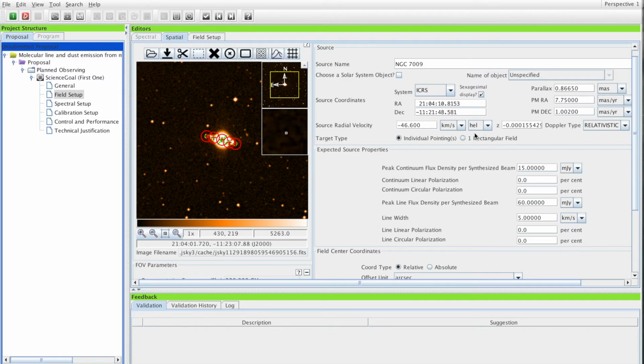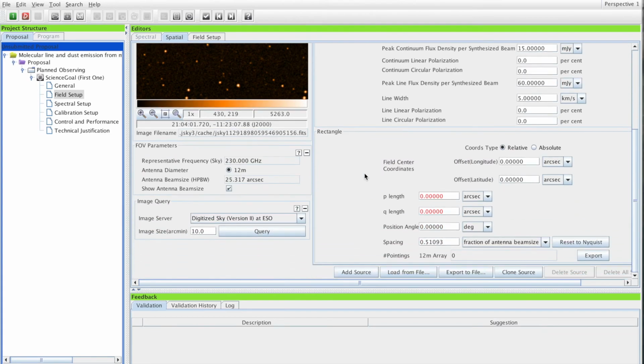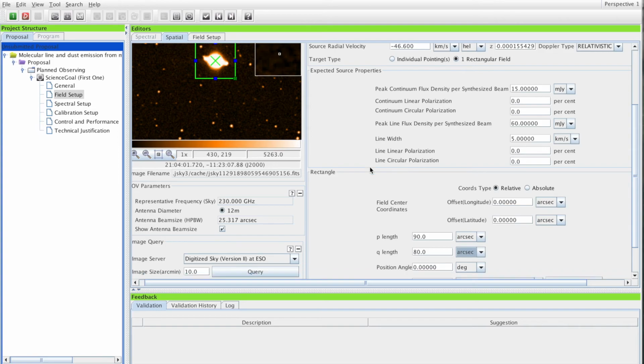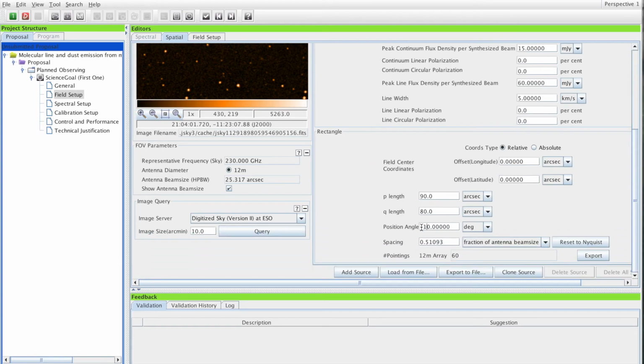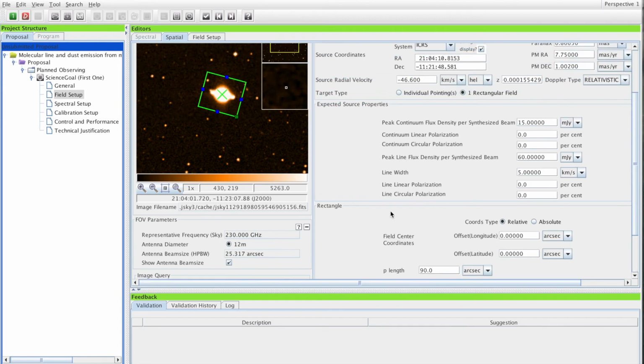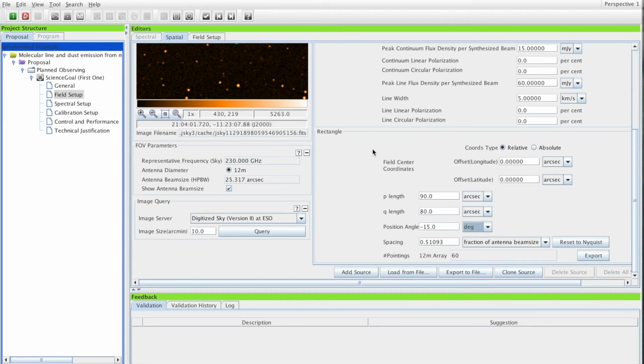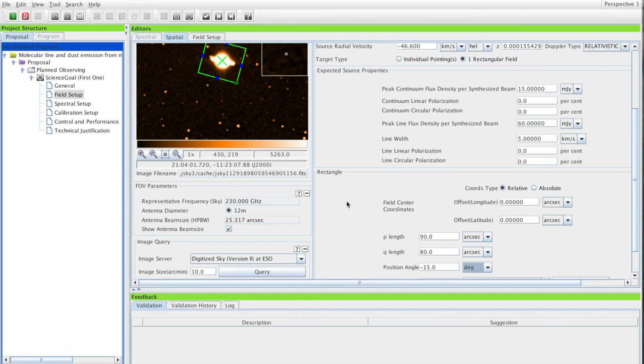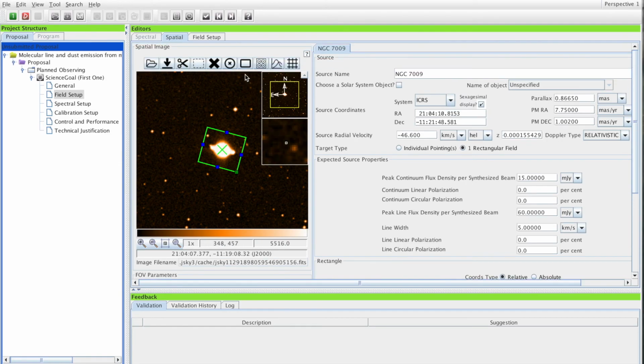But I also can define a mosaic. Oh, all right. So here you just define the length of the sides of that rectangle that you want to use as a mosaic, okay. So this source is big. I will do some big mosaic. 80 by 90 arcseconds. Oh, look at that. Then I can incline it a little bit, just because it looks cool. And then here it says that you need 60 pointings in order to do that.